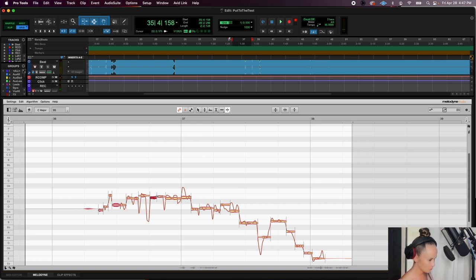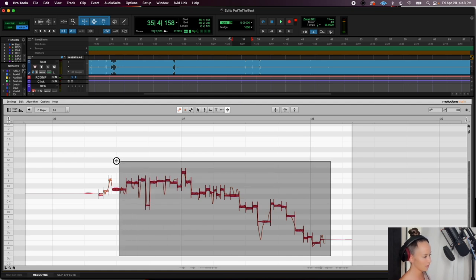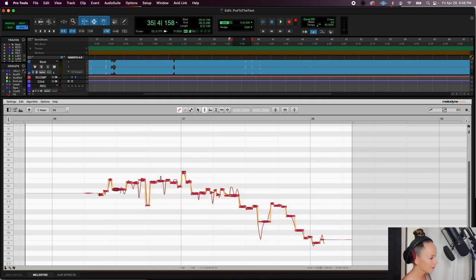So part of vocal production is also just getting good takes. We're already an hour and a half into this session and I want to quicken the pace, so I am just kind of speeding through. Maybe I would normally spend more time on this part and actually try to sing it better, but we're just trying to move a little faster.